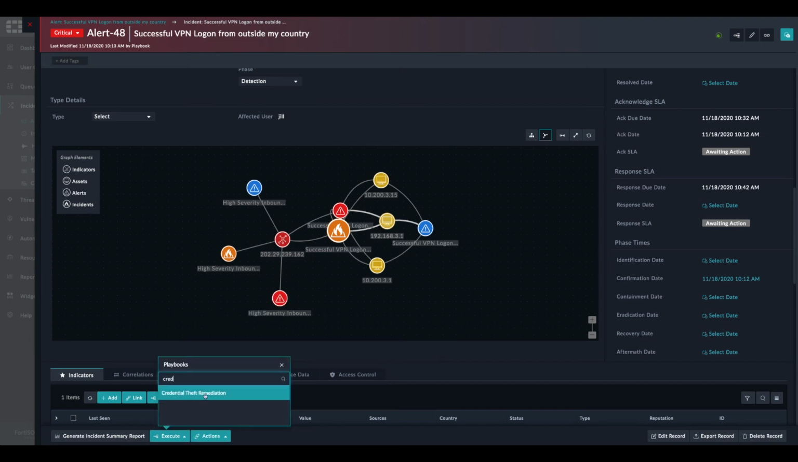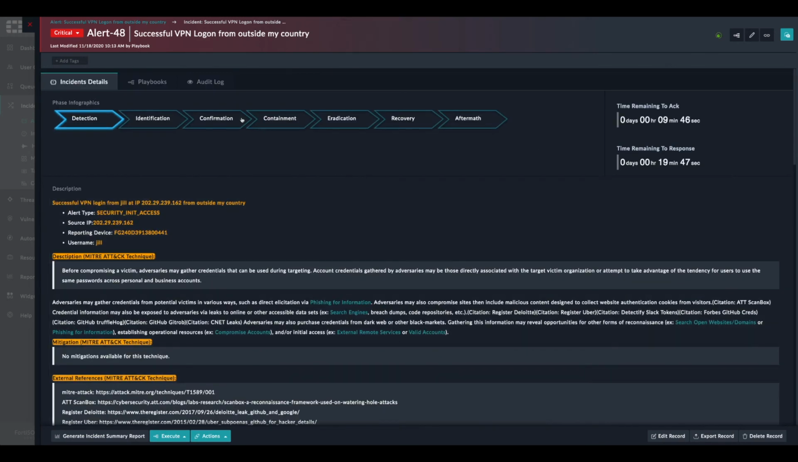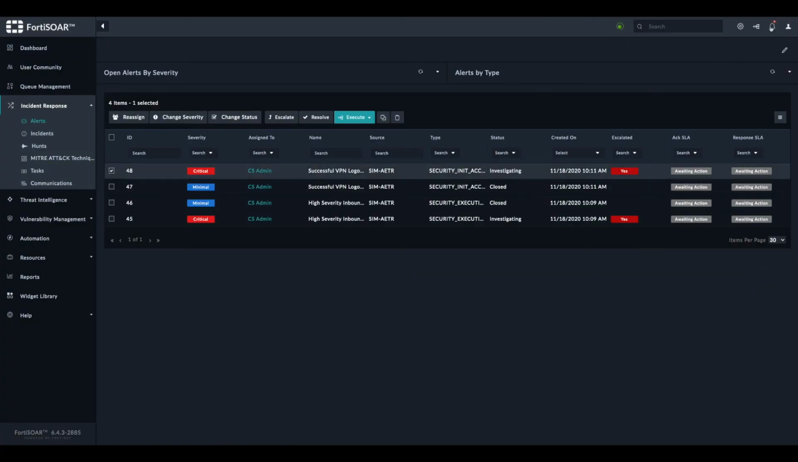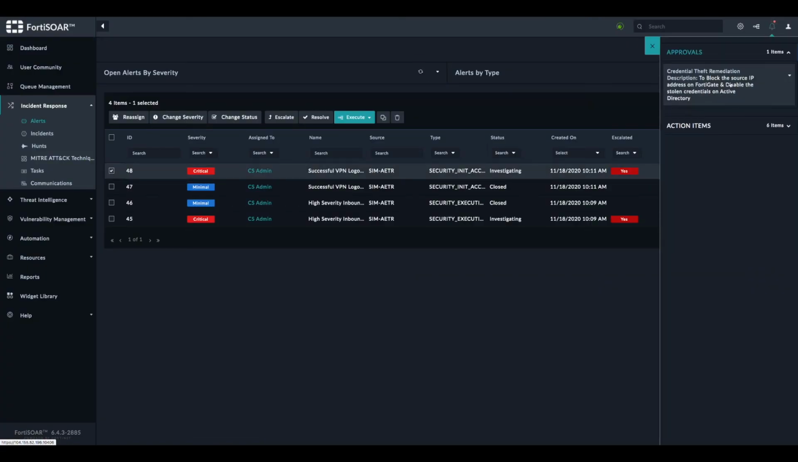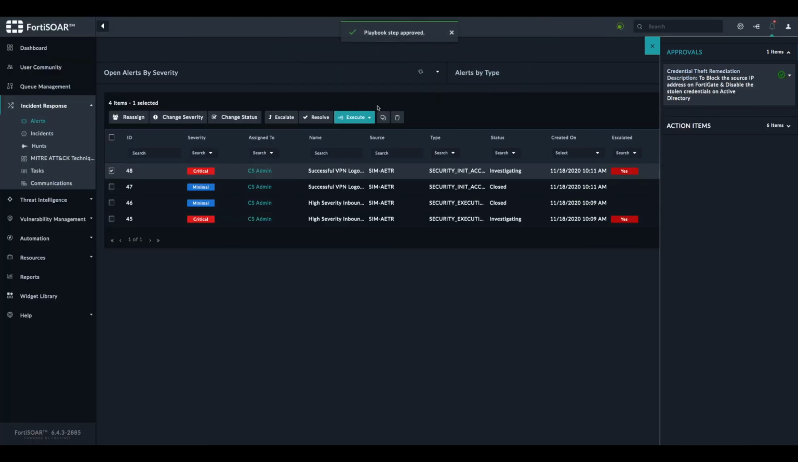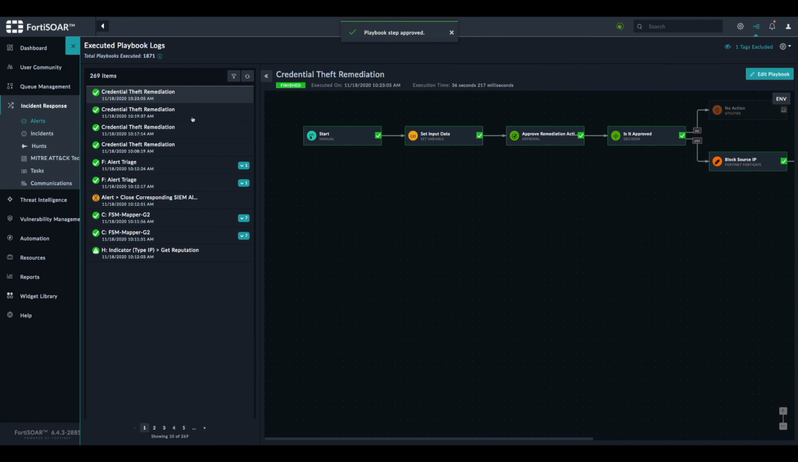theft remediation playbook. So we click on the playbook, and we can track the execution of the playbook in the playbook tab, and we can do so as well from the playbook logs right here. So the playbook is requesting an approval to perform the remediation actions. So we'll go ahead and approve the remediation. It's clearly stated that the remediation is to block the source IP address and disable the stolen credentials from Active Directory. We will click approve, confirm, and then we can track back the playbook execution.